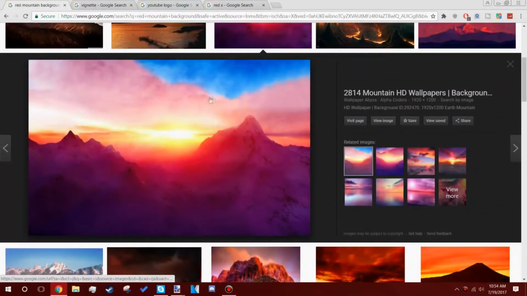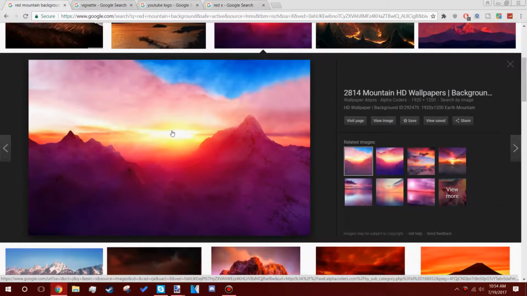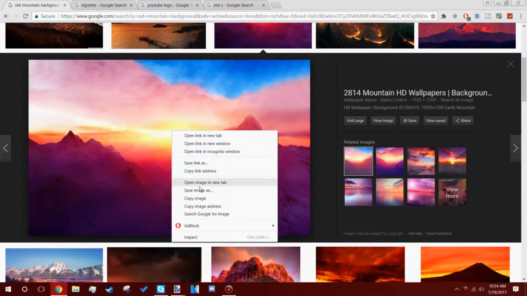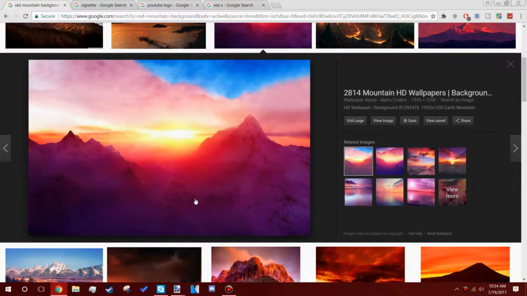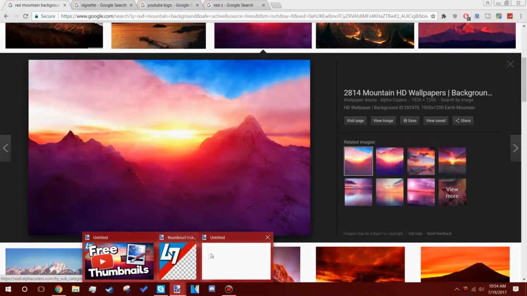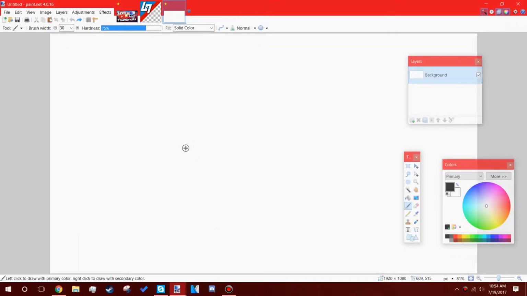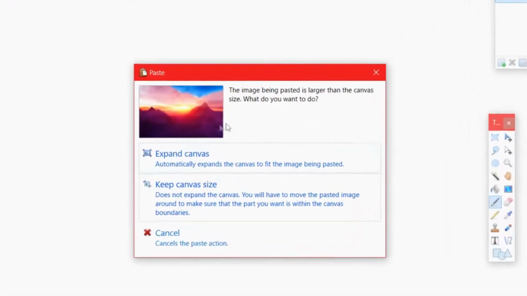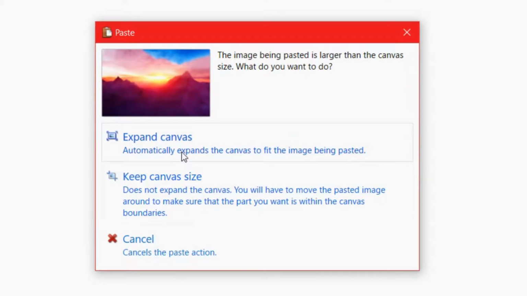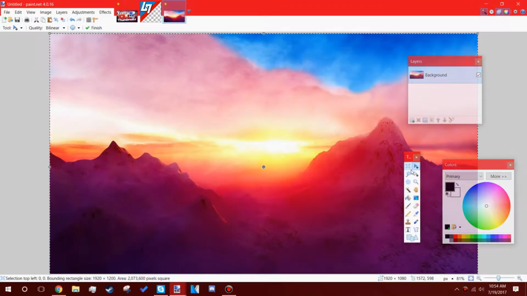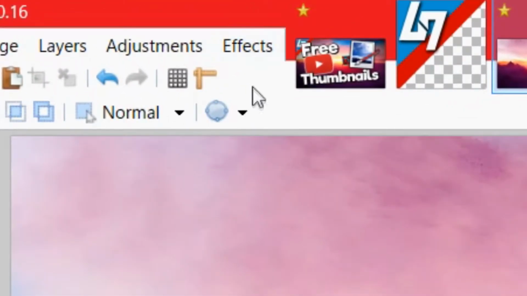Now you're probably wondering how you select a background, and it's actually pretty easy. You just go to Google Images and select any background that you think looks good. I think this one with the mountains looks good. So what I'm going to do is copy it, then go into my blank canvas in Paint.net, and paste it onto there. If this thing pops up saying that your image is too big, you just want to click Keep Canvas Size so that it won't change the size of the canvas, because that would be really bad if it did.